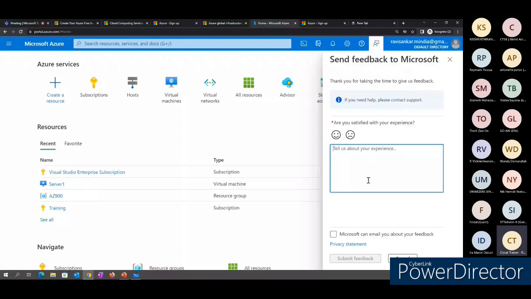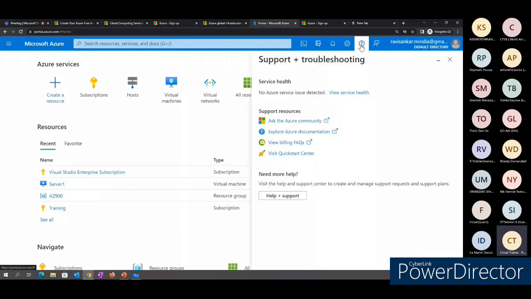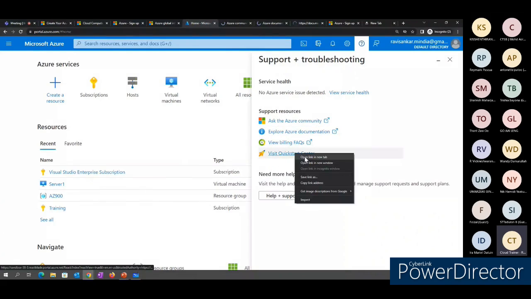Now there you can see another option, the question mark symbol. If you select this question mark, you can see a couple of documentation links. There is an option called support resources, and there is a link to the Microsoft portal. If you select this one, it will take you to a documentation page, and you can select the details there.